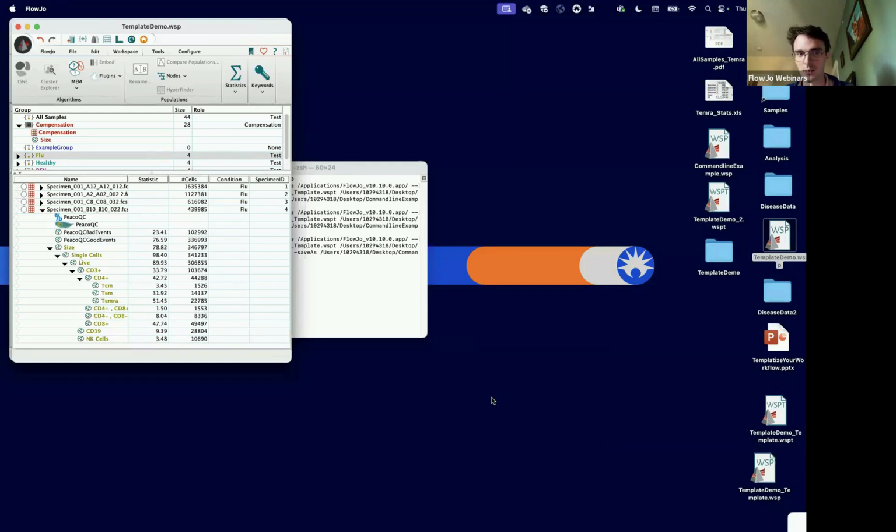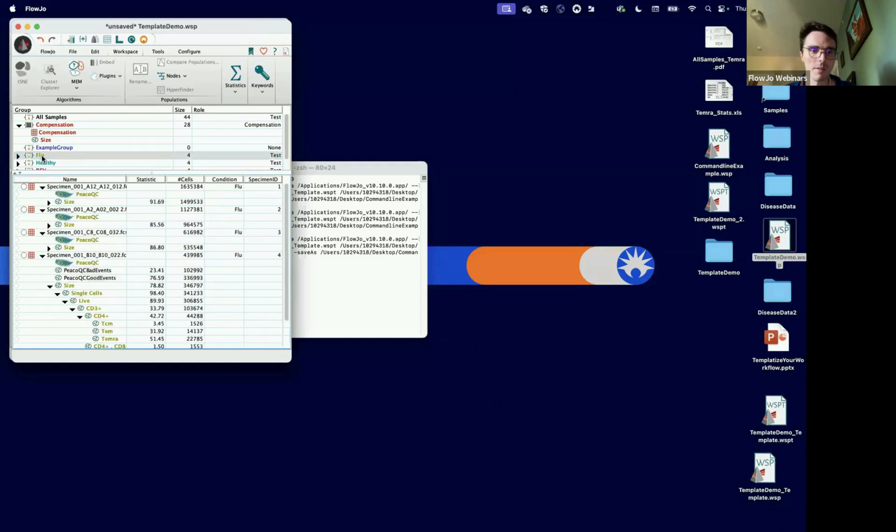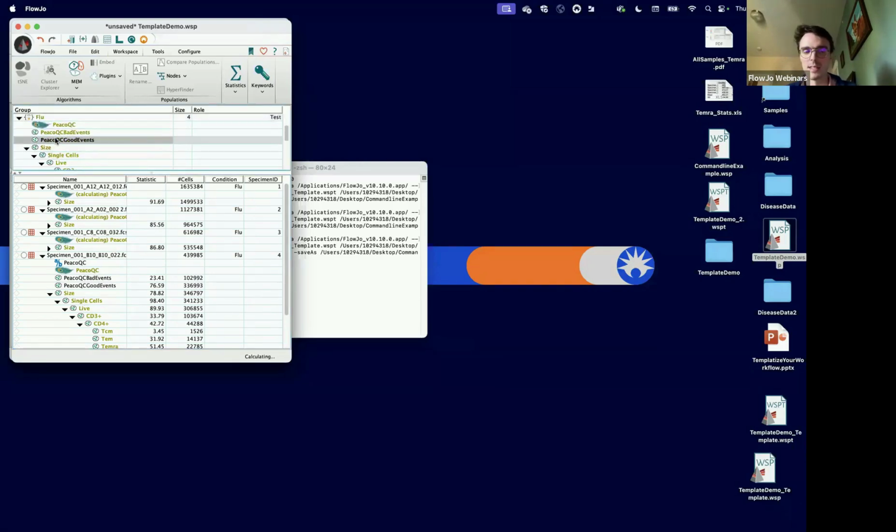Once we get the results, we can apply the results to the group here. I'll just do it to my flu because again, this will take some time. We can ignore those messages. And so once this gets done running again, we can save this as a template. It will save the PeacoQC node because the PeacoQC node is now on the group. So it'll save that PeacoQC node and the PeacoQC gates.